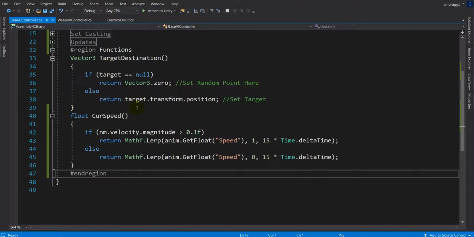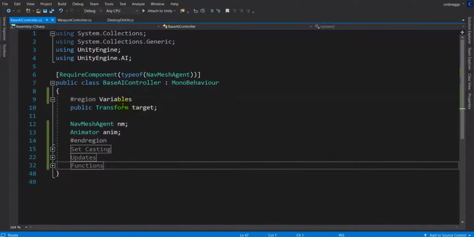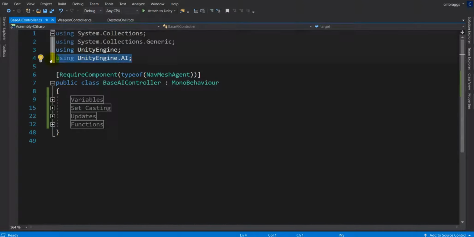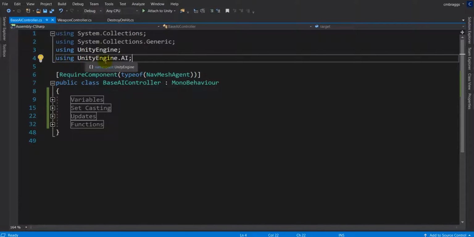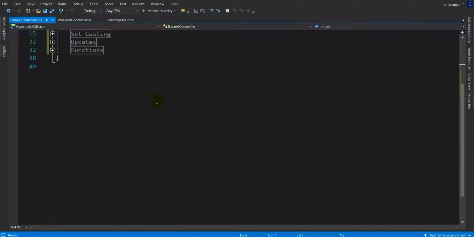Once you have that opened up, you're going to have a couple things that you need to do. So first we need to get the namespace or library for the AI. Now Unity luckily has this already set up for us, so we just need to come up to the top of the script, type in using UnityEngine.AI. We also want to require this component of NavMeshAgent because, hey, that is Unity's navigation tool. Alright, cool. We already have everything set up there.